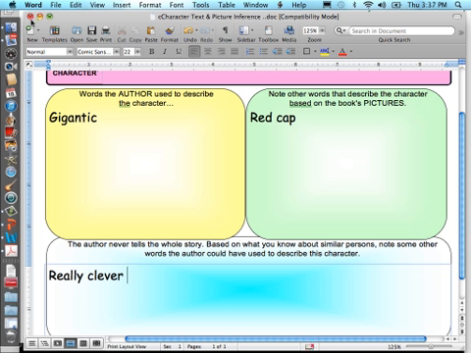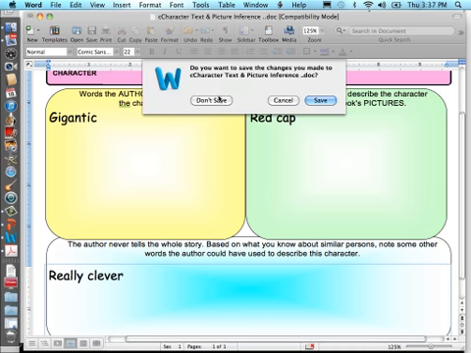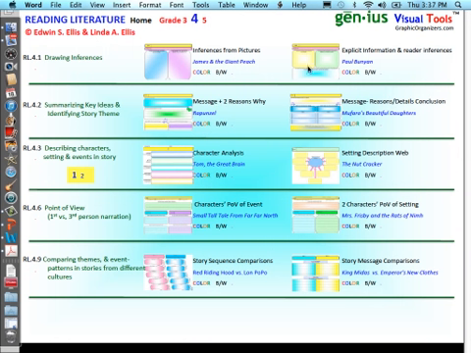Now I can save this into a folder called Paul Bunyan. Use this with kids and so forth. We'll talk a little bit about that later in terms of the instructional routines, but you get a sense of what I mean by these being interactive. In this case, I don't want to save these.